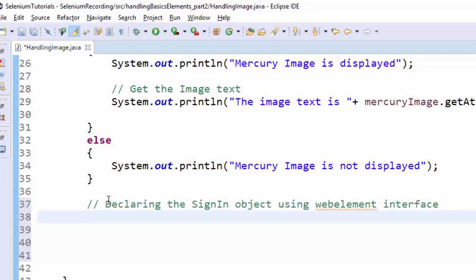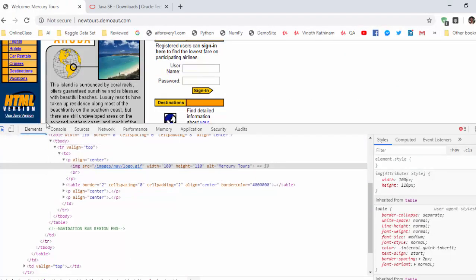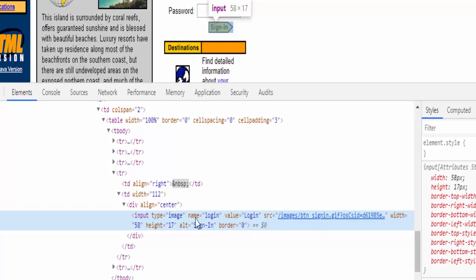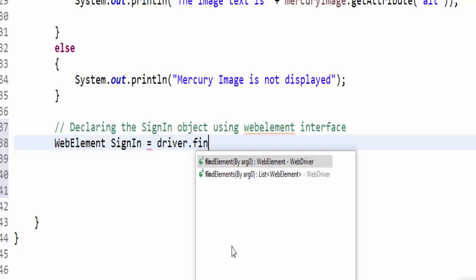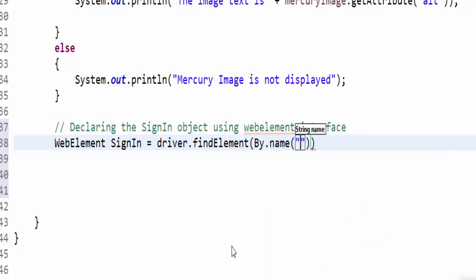So declaring the sign in object using the WebElement interface. For the sign in button, just inspect. It is an input tag, and we have the name locator and its value is login. So no need to go for XPath. If you want, you can use XPath also. It's up to you. Declaring the WebElement interface, WebElement signIn, object name, driver.findElement(By.name), within the double quotes mention the value, semicolon.